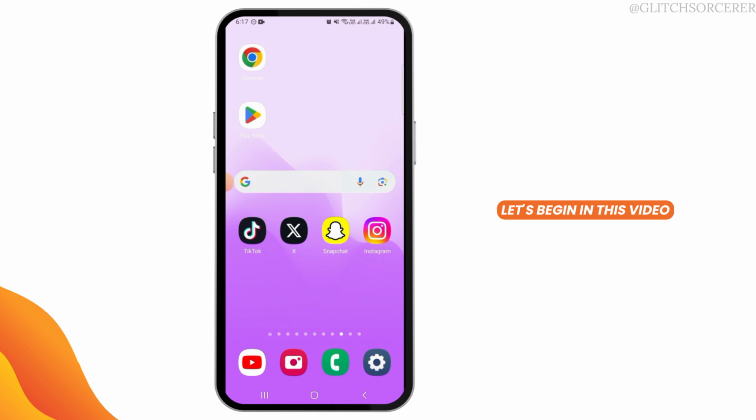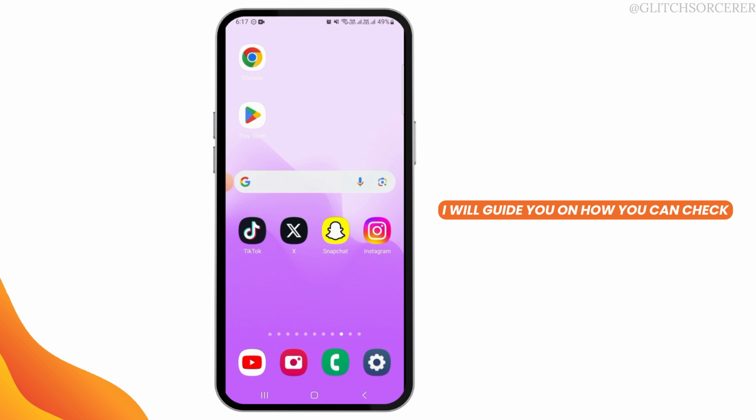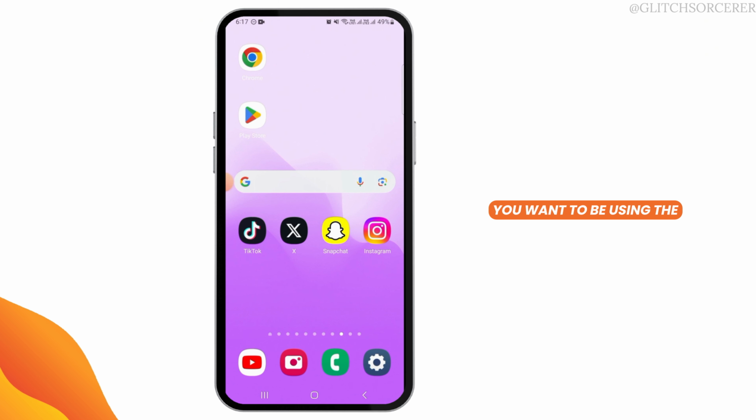Let's begin. In this video, I will guide you on how you can check 2024 Snap Recap on Snapchat. For this, you want to be using the latest version of the Snapchat app.